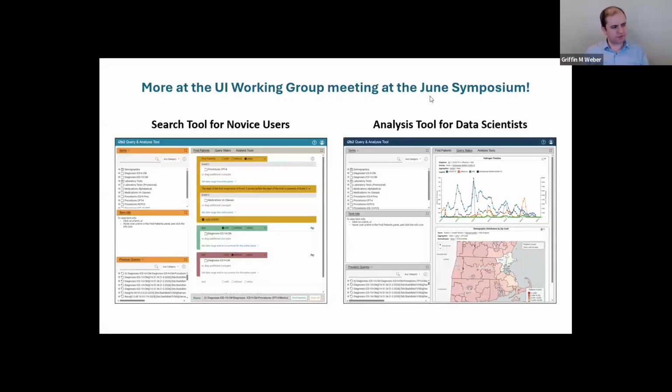but I'd love to hear people's comments, and we'll bring this up in the UI working group meeting at the June symposium, both talking about colors and reviewing other user interface wish lists that we've been collecting over multiple years now. Any quick thoughts on this before we wrap up?